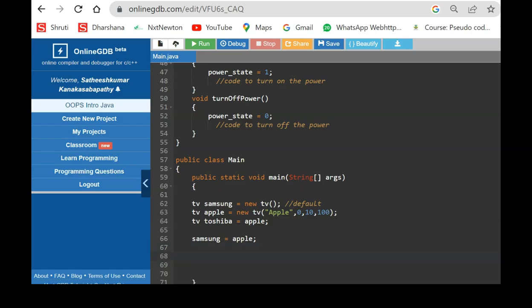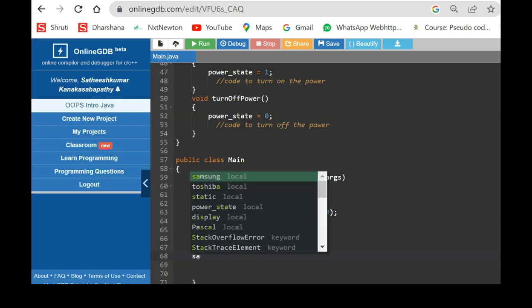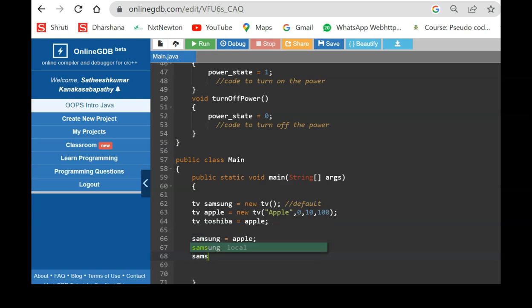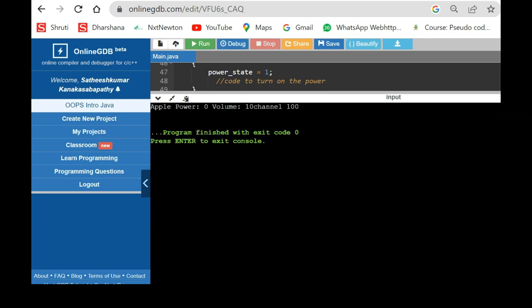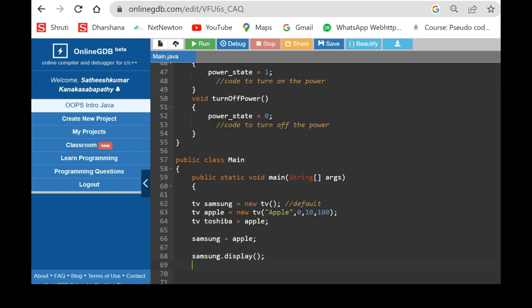Coming back to the code now, let's look at it. We had Samsung equal to Apple, so all three are now pointing to the same place. If I do a display, we initially set the name as Apple. So even when you display it with Samsung, it will still print as Apple. Let's run it and see. You will see that it still prints Apple, power is 0, volume is 10, and channel is 100. So this proves that it is not copying. All three are referencing the same memory location.